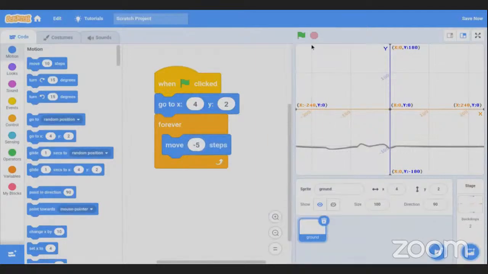So let me play. You see? The ground is now moving to the left. You see? It's moving. So we need to make it continuous so that it keeps moving to the left. I hope you guys are getting me. All right, so that we need to really make sure we keep moving to the left.